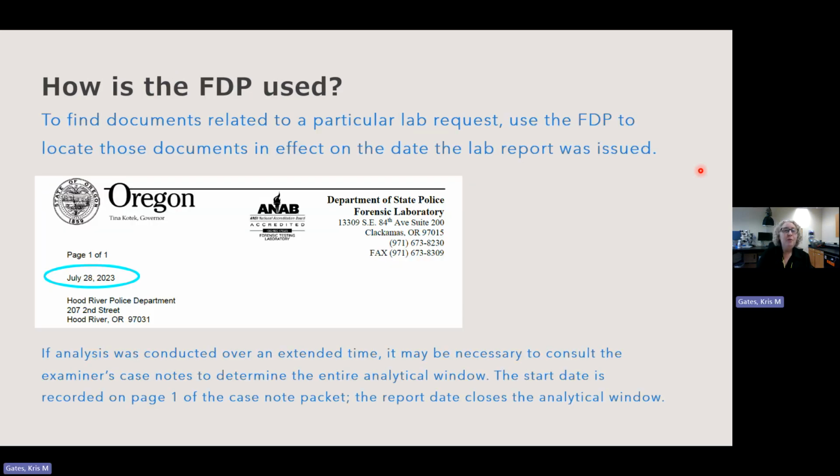How will the FDP be used by you, a member of the public? This training is targeted at members of the legal community, law enforcement community, and criminal justice community. When you need documents from the FDP, it will most likely be utilized for discovery requests for an upcoming trial. To find the documents related to a particular lab request, you will use the FDP to locate the documents that were in effect for the staff member on the date their lab report was issued.